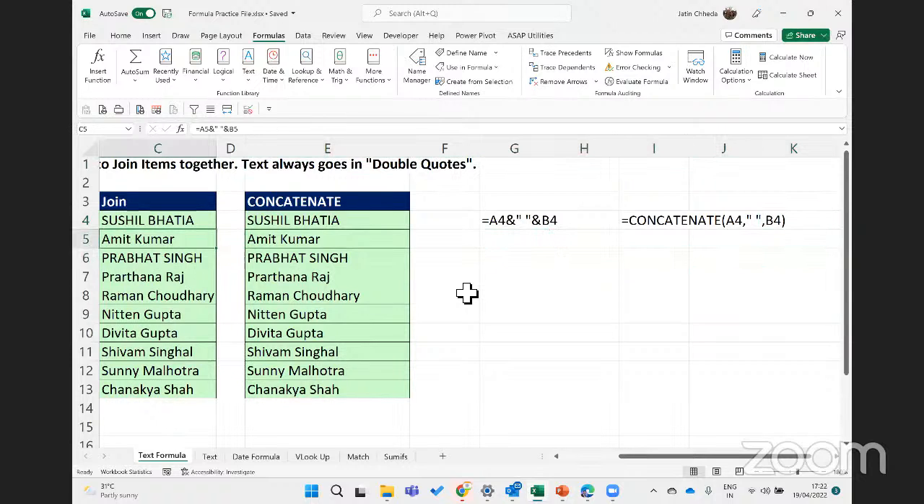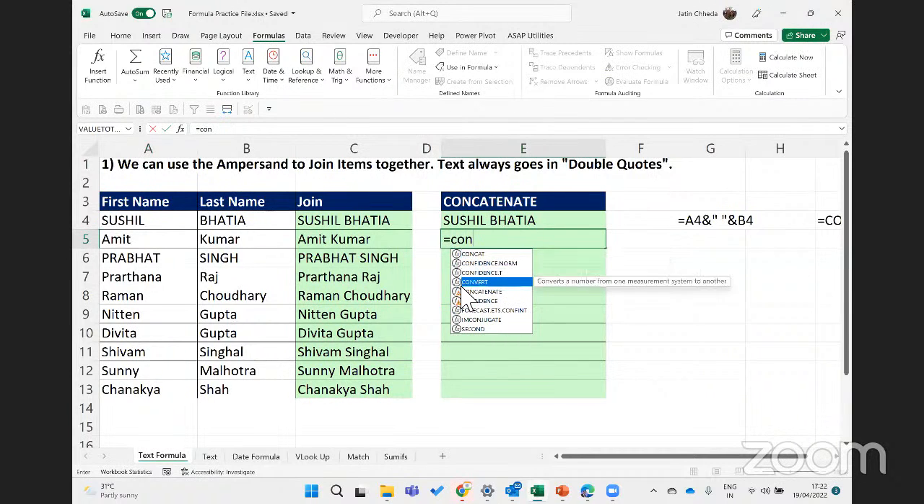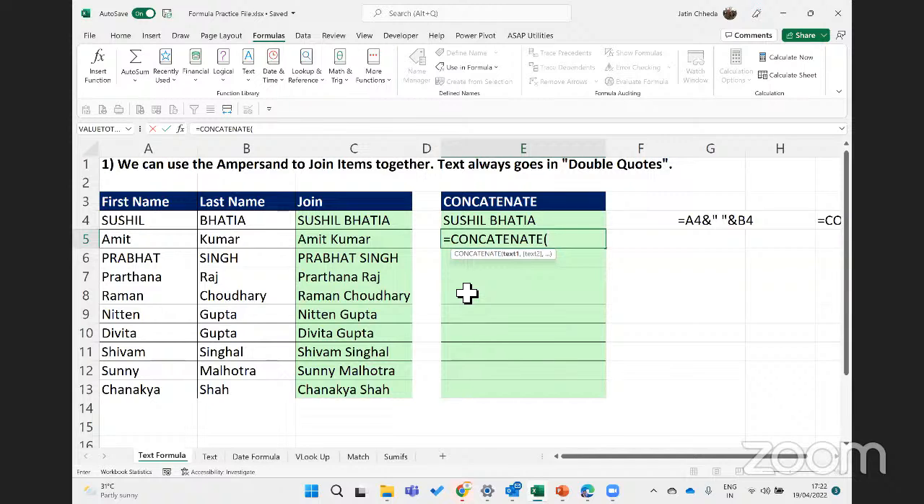One more time, we can do this. Concatenate. I'm writing down the concatenate. Once you get this, you can press the tab so that the bracket opens. You can have this comma. Then I open the inverted space, close the inverted, again comma, and the last name, and close the bracket. You can have it this way.